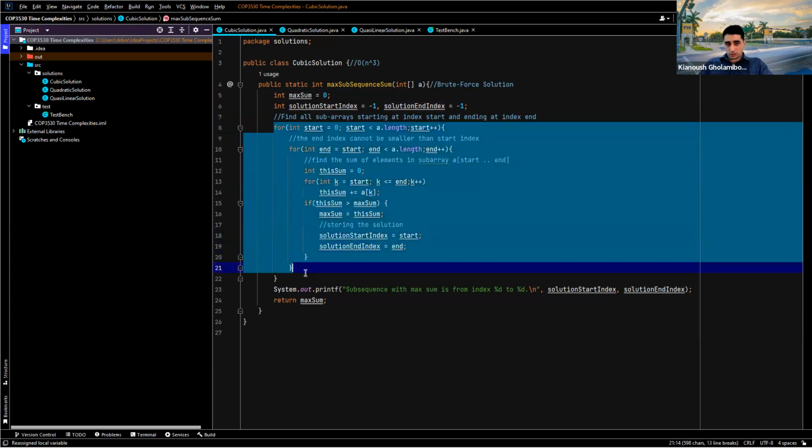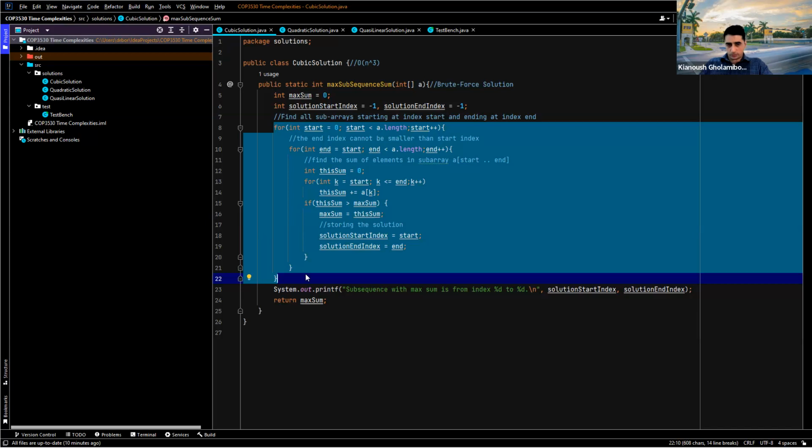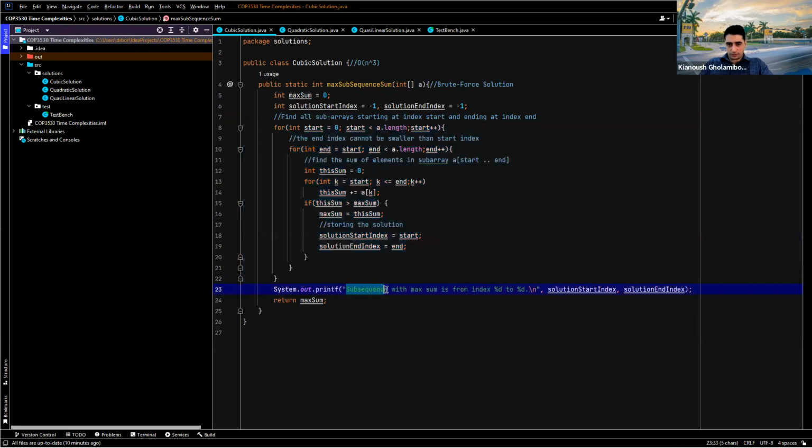After we finish these nested for loops, we are going to print the following: subarray with the max sum is from index solution start index to index solution end index. And then we're going to return the max sum. That's the brute force n cube solution.